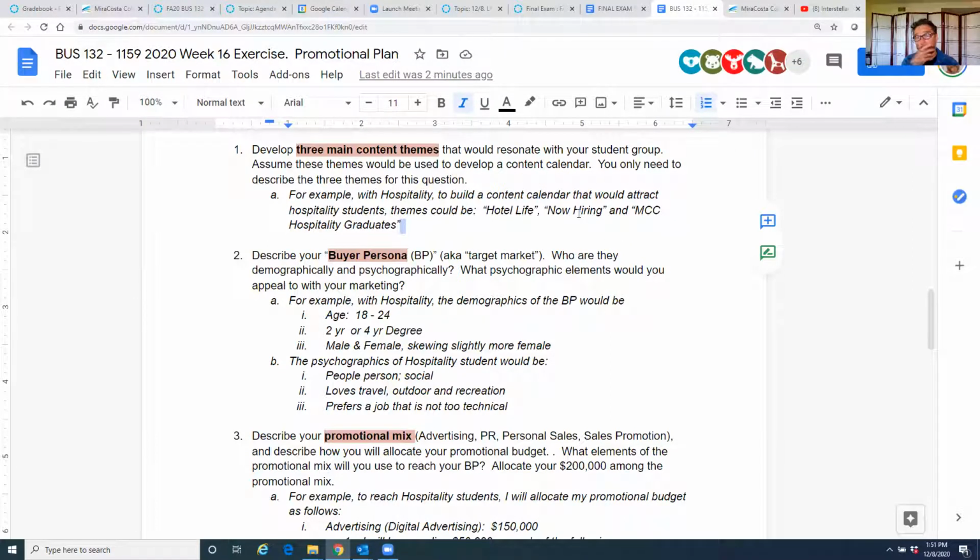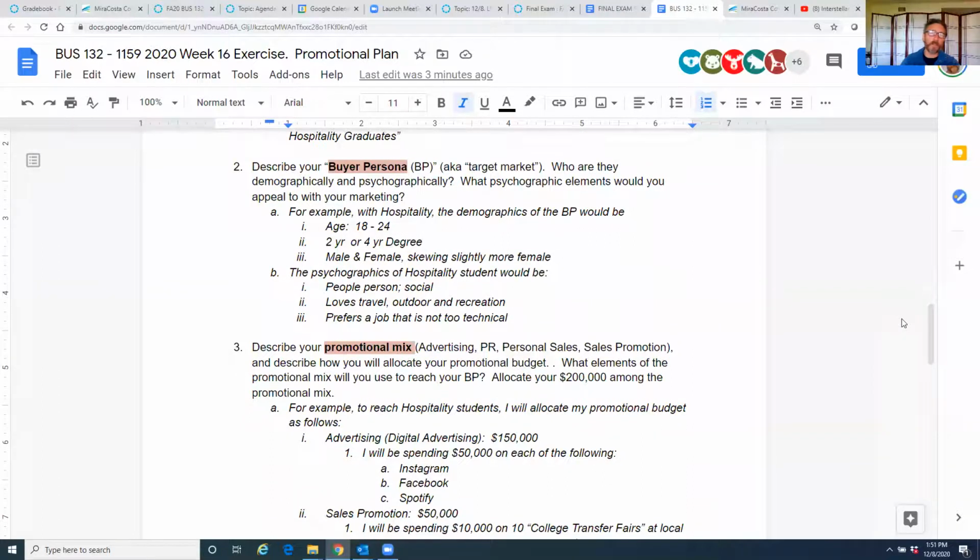Another theme would be now hiring, where I'm really featuring local hotels and other tourism businesses that are hiring. And then the third content theme would be hospitality graduates, where I'm featuring students who graduated from the hospitality program at MiraCosta and are now employed. So those are my 3 theme categories. Does that make sense? You're just looking for broad themes, things we could work off with images and content. So that's content themes. Let me go through these 4 and then I'll see if there are any questions.